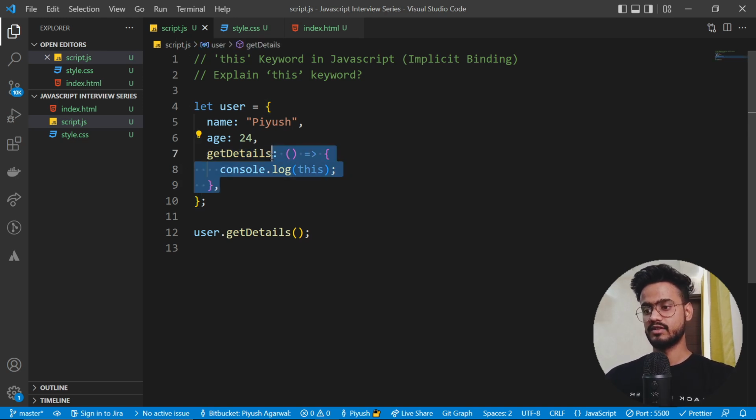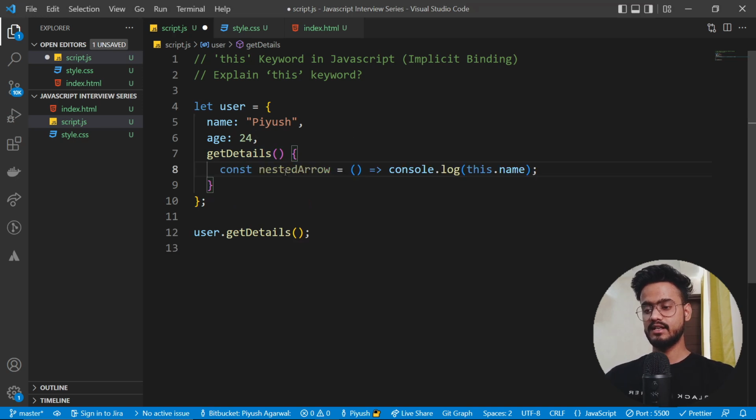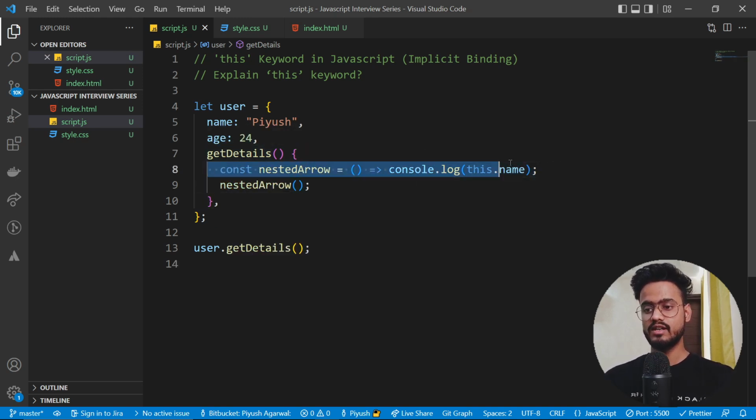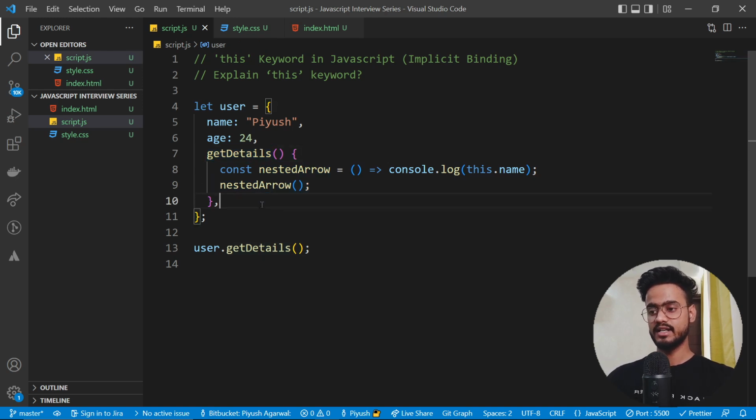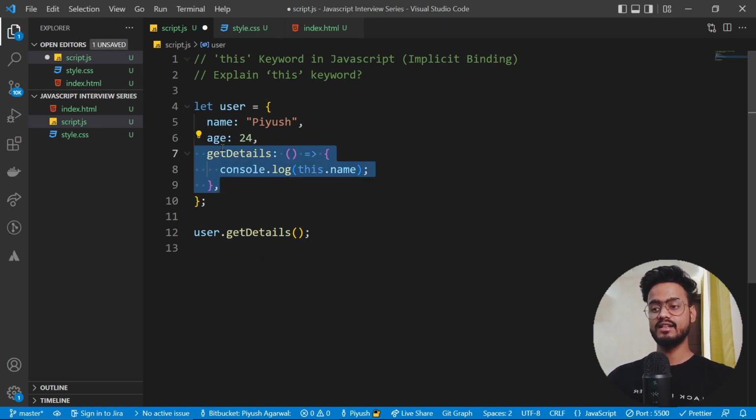So let's make this a normal function for now. And inside of this, I'm gonna create a nested arrow function. So you see, this is an arrow function inside of this normal function, and I'm gonna call this nested arrow. Now what will happen over here is the value of this will be user now. Why? Because it takes the value of this from its parent function, and this parent function is taking the value of this from this user. So that's why this is inheriting that value from get details into this nested arrow, and that's why it is pointing to get details. But in the previous case, it didn't have any parent normal function. So that's why it was pointing to the window object.